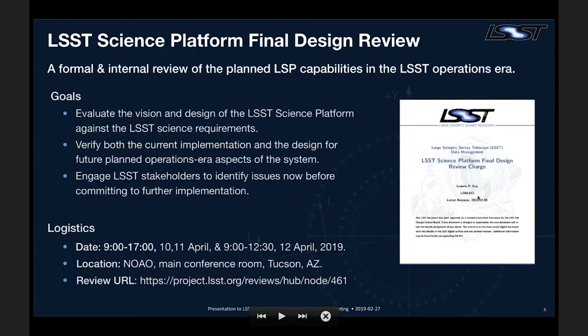This document here, LDM 652, which is linked from this presentation, is the charge for the Science Platform Final Design Review. The committee members have already received a copy of it, but it is freely available, so please feel free to take a look at it.